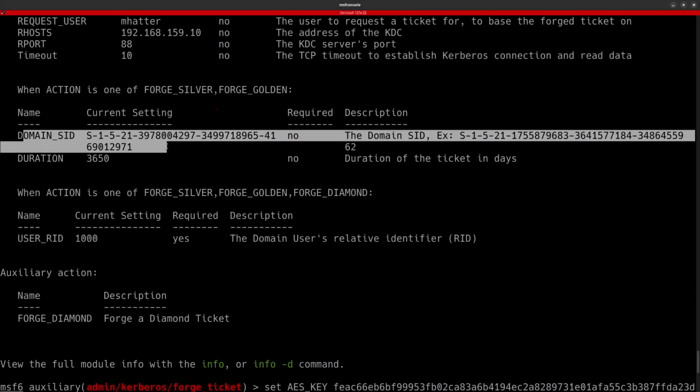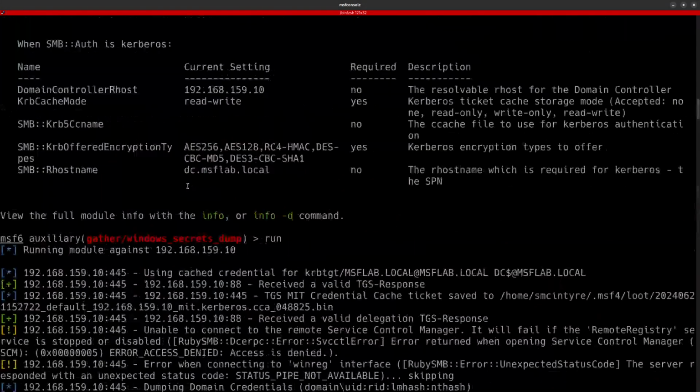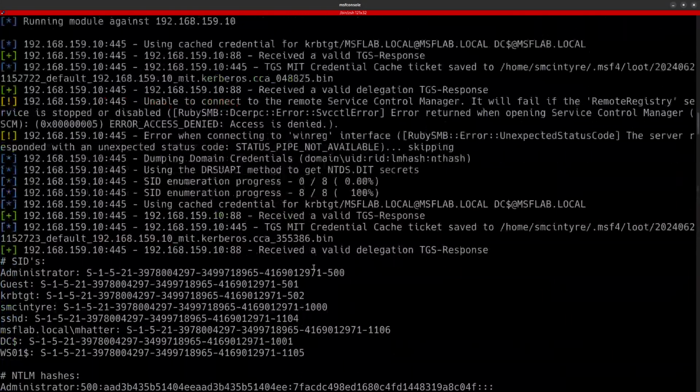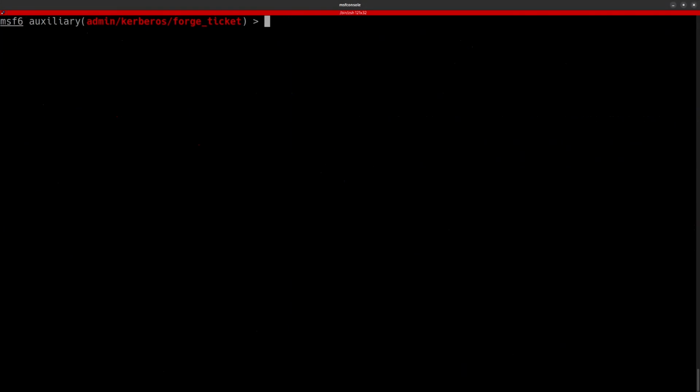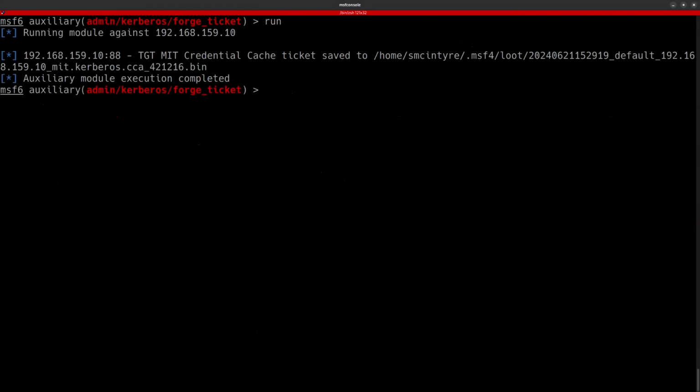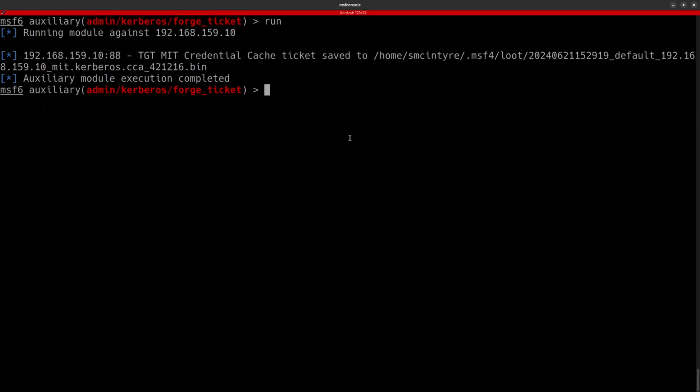We also need to know the domain SID right here, which we will pull out again from the output of the Windows Secrets Dump module. Another way to get that would be through the LDAP query. There's an enum domain action that can pull out the SID along with a couple other pieces of information from the domain controller. So we're going to go ahead and run this module, and we can see the cached ticket has been saved to disk. So at this point, we have successfully forged our ticket.